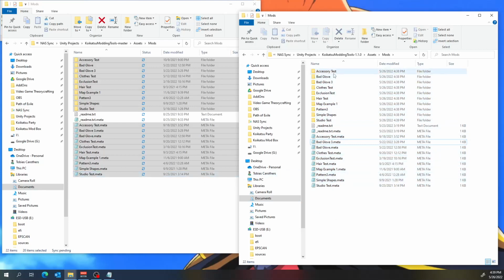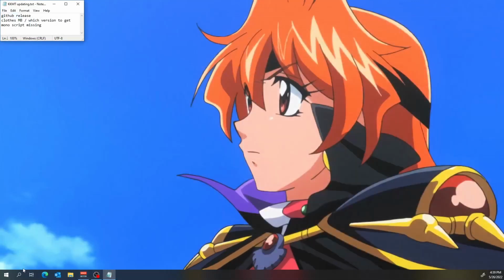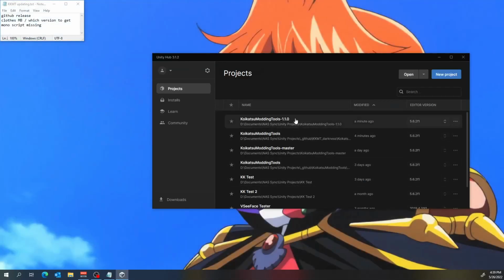So we do that, and now we will open up KK modding tools again. So as you see here, since I have the name different from master, that is easy to distinguish between them.